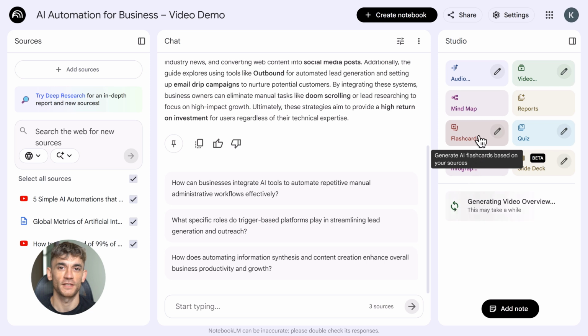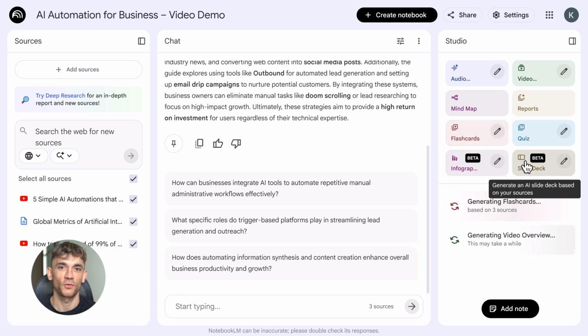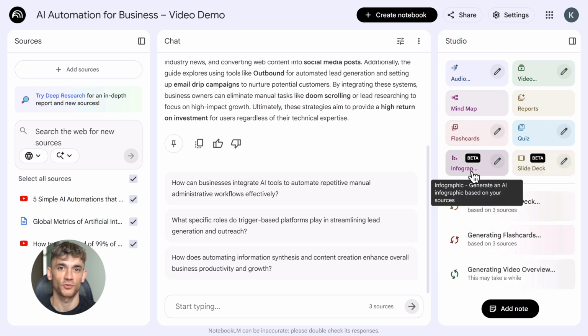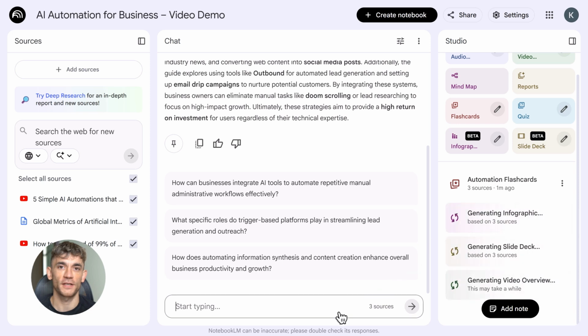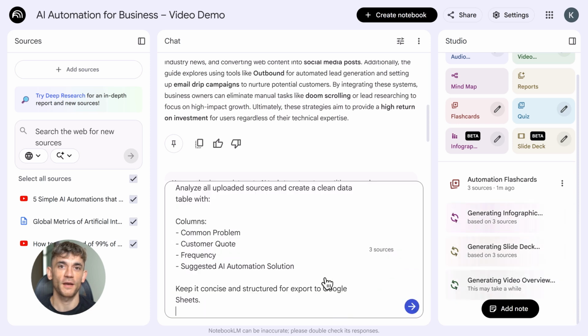Example 2 is training your team on AI tools. You want to teach your team how to use a new automation tool. Upload the tool's documentation, some tutorial articles, maybe a YouTube video. NotebookLM creates a training video, plus you can generate flashcards and quizzes for them to study. Your team learns faster and you save time on training.